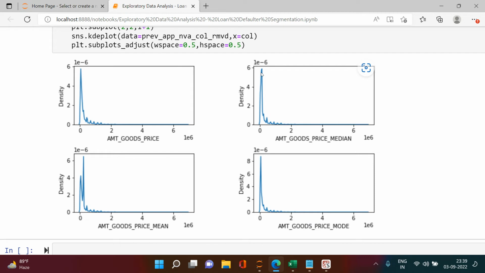Median looks pretty identical to this, approximately 6 million with one spike. Amount goods price, mode is also identical, but somehow it is exceeding to, no, this is density, right? So not exactly. Here it is somehow exceeding to 8 million.